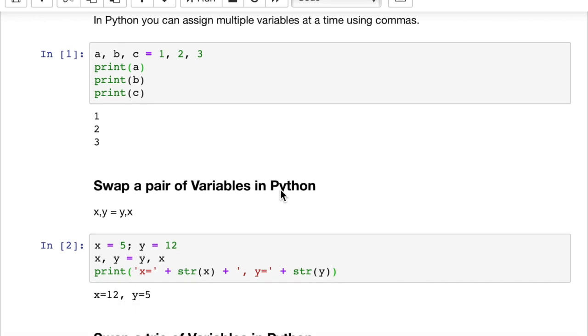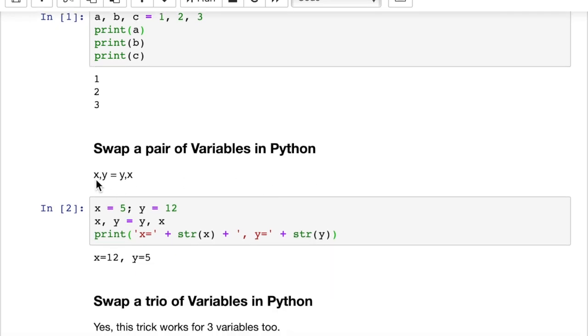You can swap in a similar way. If you want to swap x and y, this is a nice sweet thing about Python. x, y equals y, x. That's all you have to do. Here I put a 5 into x and a 12 into y. I want to swap them. I say x, y equals y, x, and then I print out. Here I get x equals 12 and y equals 5. So I successfully swap them with this simple little one-line swap statement. Python does everything else behind the scenes. You don't have to worry about it. So that's a really nice feature of Python.